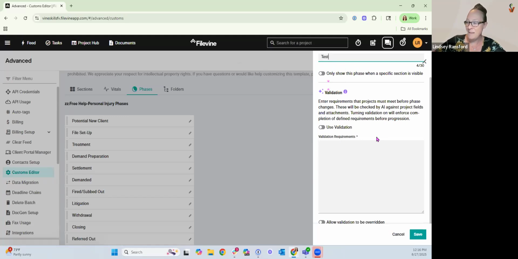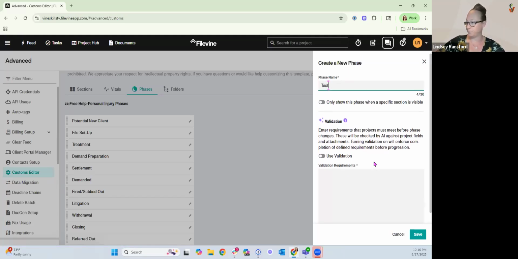The validation AI piece of it really just uses rules in the project and forces the users to make sure that certain criteria is met in the project before this phase change can complete. So let's say, for example, you don't want your clients to move from potential new client into file setup or file setup into treatment if the statute of limitations is not filled out or something like that. You can use those rules in the projects to kind of disallow that phase change and give the user an alert that says, hey, wait, something's not done yet. And then when that's complete, the phase can be changed. So that's what that is here.